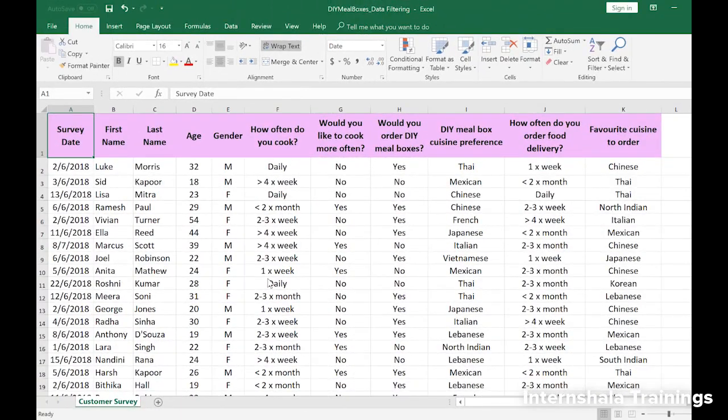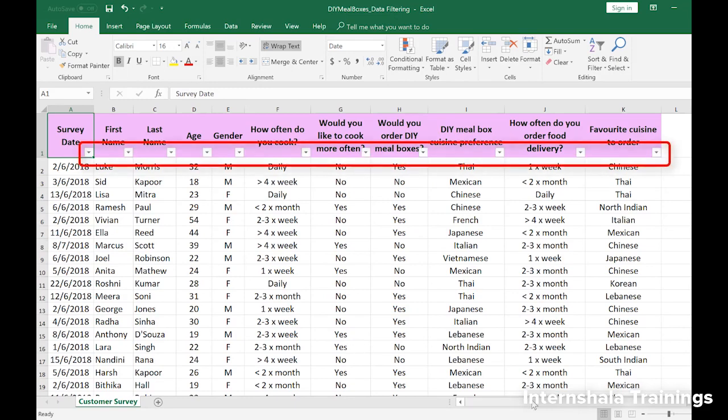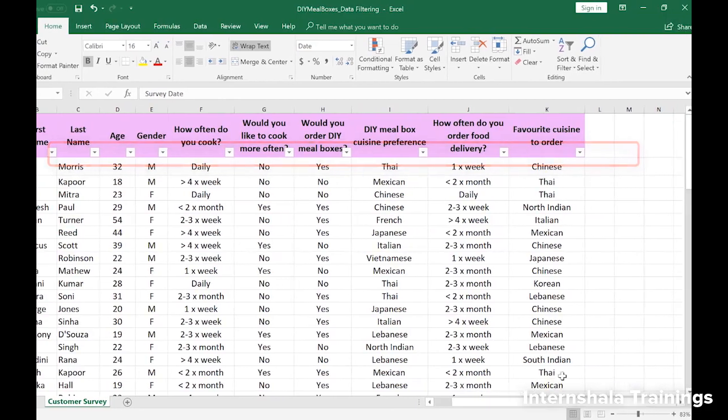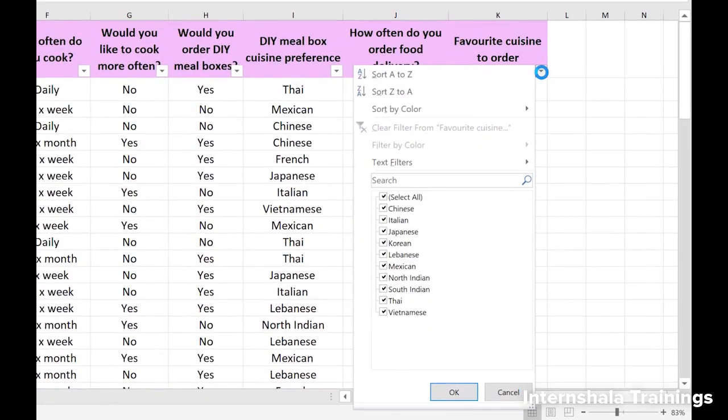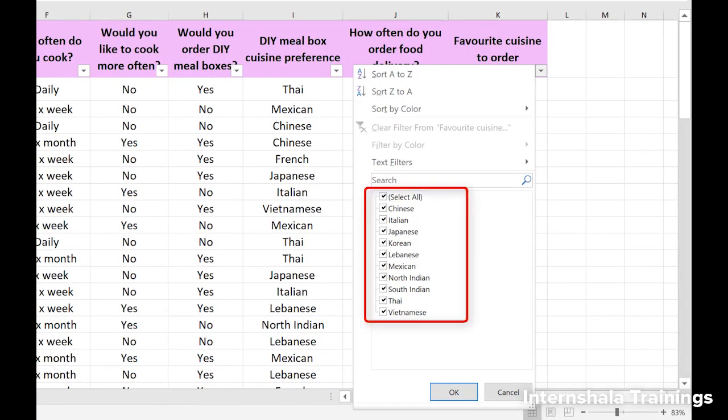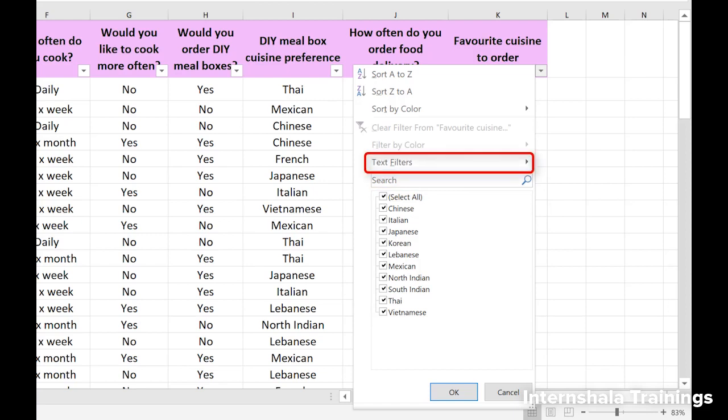It's now time to take filtering to the next level and learn about advanced filter options. We can access these through the same individual filter drop-down menus. Let's click on the filter drop-down for our last column, which shows customers' favorite delivery cuisines. When we apply filters, Excel recognizes the content in a column, and the advanced filter options available to you here will change depending on the type of data in your column.